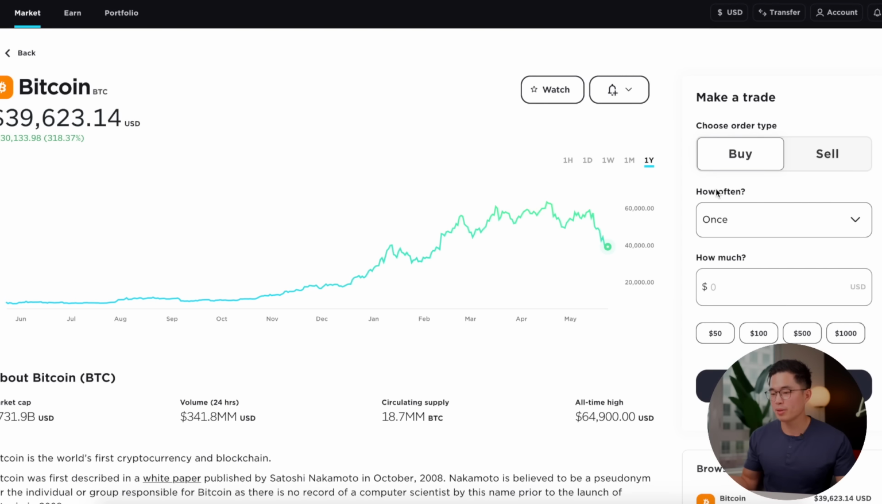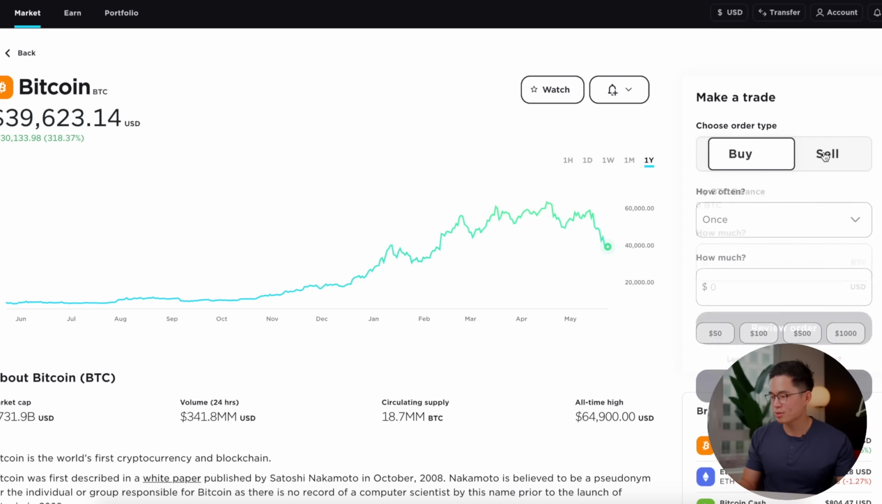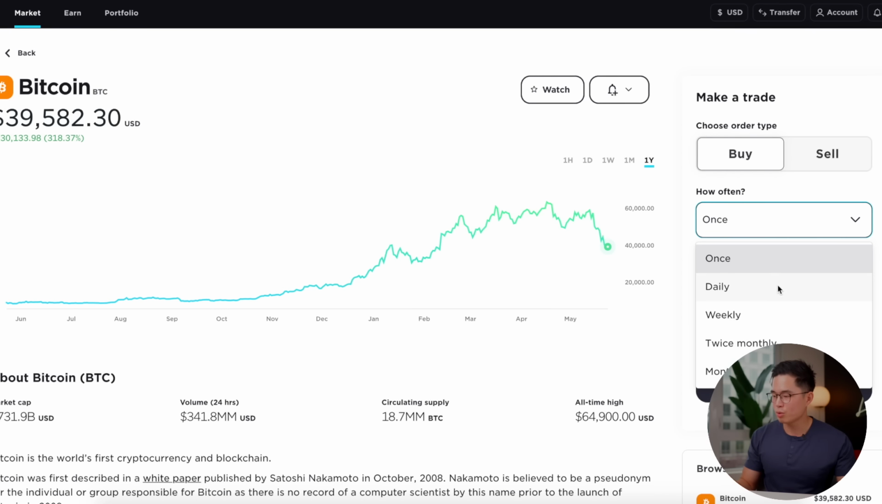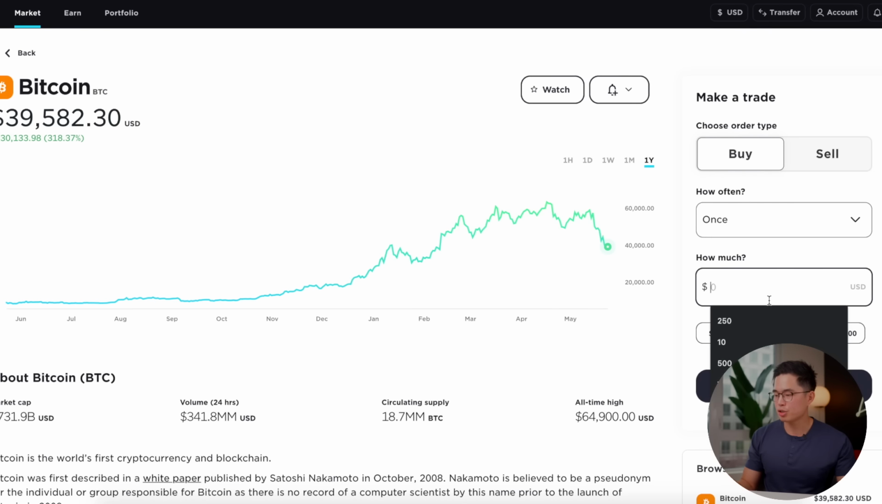And if you want to buy and sell Bitcoin, it's actually quite simple. You just go up here, select buy, or you can click sell. You can say if you want to sell it once, daily, weekly, twice monthly, or monthly. And then you can choose how much you want to sell.